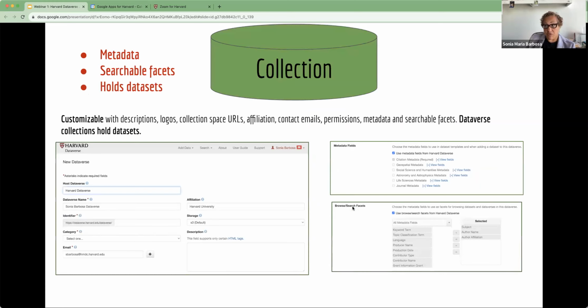So there's metadata, searchable facets, and they hold your data sets. This is what the metadata looks like. You have to fill in some information about who you are, your project name, your identifier. There's some required information, right, to build your space. Metadata is very important. Citation is always required. You cannot get rid of it, but then you can also pick geospatial, social science. You can pick multiple metadata blocks to support your data.